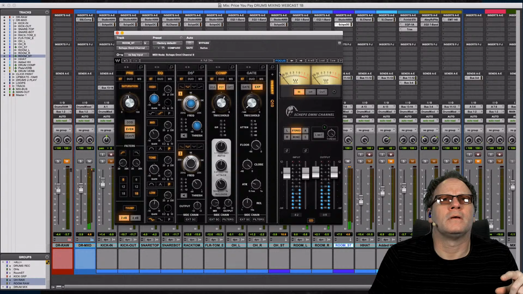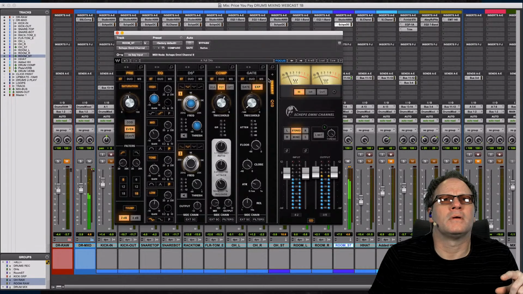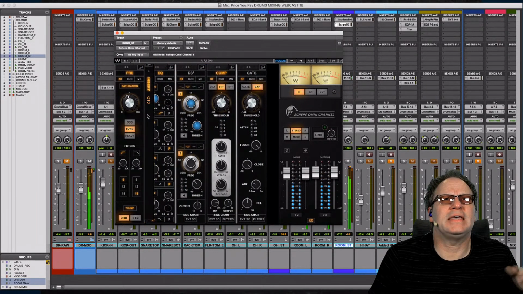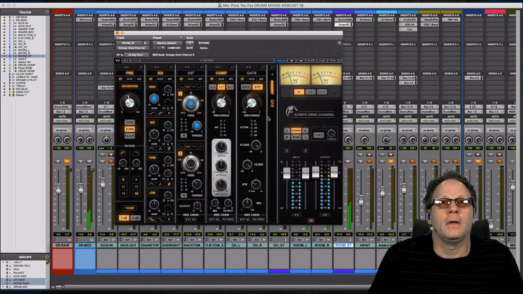If I can move this thing over. Come on. Doesn't always. This is if I put it at the beginning of the chain. Not a whole lot of difference, really, because I'm not really hitting it hard with the compressor. The compressor's just managing super loud stuff.